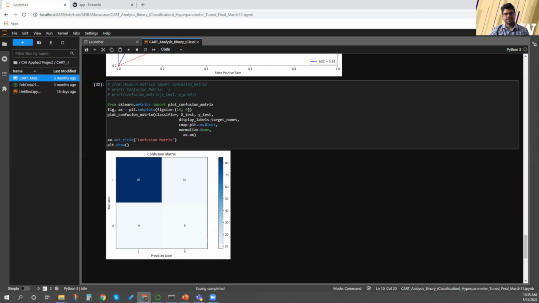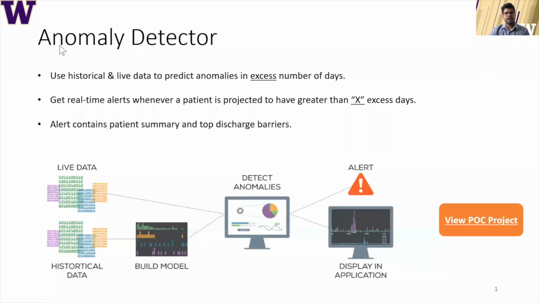Now let's see how we deploy this model into a Python web application that can detect anomalies. So, an anomaly in our case would be a scenario when a patient has exceedingly high number of excess days. We can always define on the back end what needs to be considered as an anomaly. In this case, I have set it as 10, which means a patient having more than 10 excess days will be considered as an anomaly.